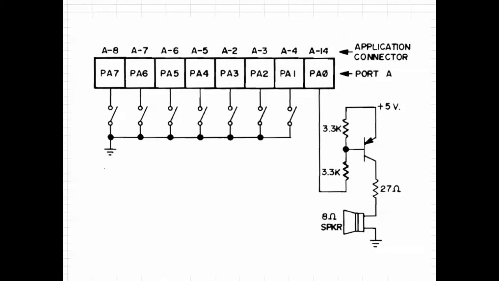Okay, here's our basic circuit that we created on the breadboard. I have a ribbon cable coming down, bringing PA0 through PA7 to the breadboard. And we have PA1 through PA7 hooked up to a switch here, and all of those are going to ground. These are all acting as input ports, and we're setting PA0 in the program to be an output port to come out here to our transistor and to a speaker.